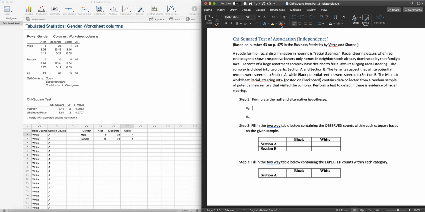So we're going to use their data to detect some racial steering. So they did some sampling of tenants from two different housing sections. So they divided it into two pieces, section A and section B. And we want to see, is housing section independent of race or not? Because if it isn't, that's a bad thing. Clearly we have evidence of racial steering. And that's what our null and alternative hypotheses are going to reflect.